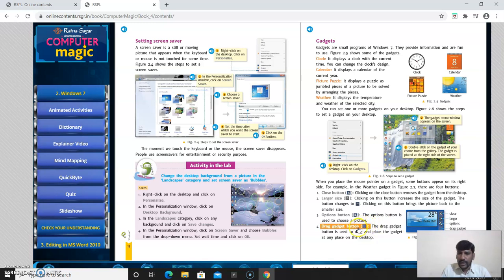Now fourth one, drag gadget button. You need to drag that also. What is the meaning of that one? The drag gadget button is used to drag and place the gadget at any place on the desktop. Some people will keep it on the right side top corner. Some people will keep it on the right side bottom corner, or center, or left side corner, or middle, wherever they want. Suppose if you want to keep it in the center, you drag that gadget and keep it in the center place. Clear, my dears?